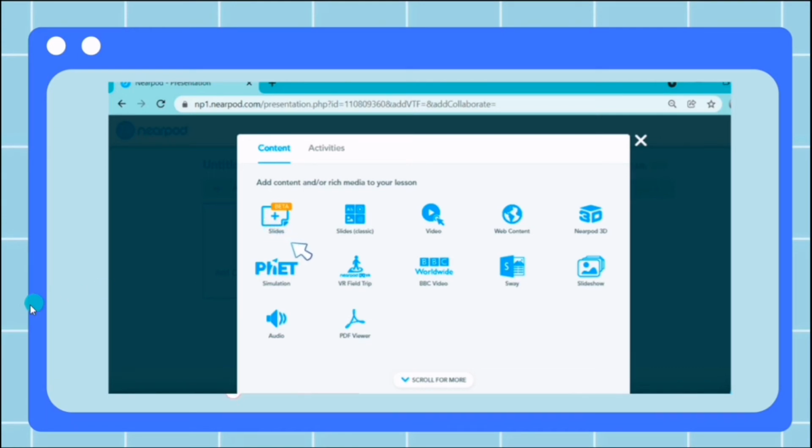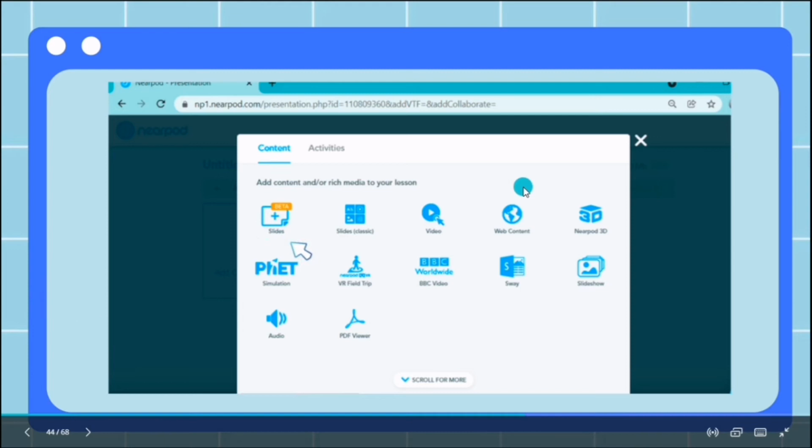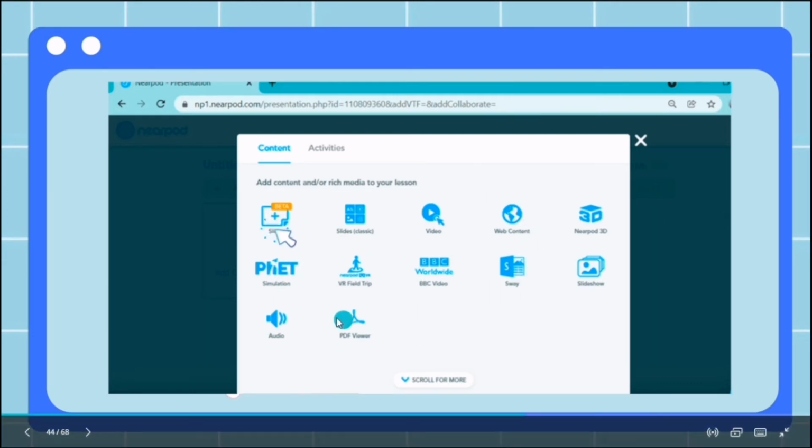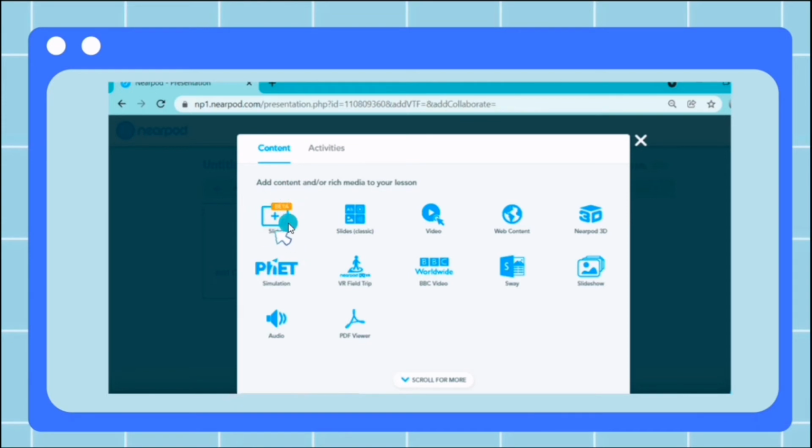So, as you can see here, as we mentioned earlier, the first option is the slide option. The slide option is essentially like creating a very basic Google slide or PowerPoint slide. You can also change the layout of the slide as well as add some media like an image or GIF to make it more interesting.